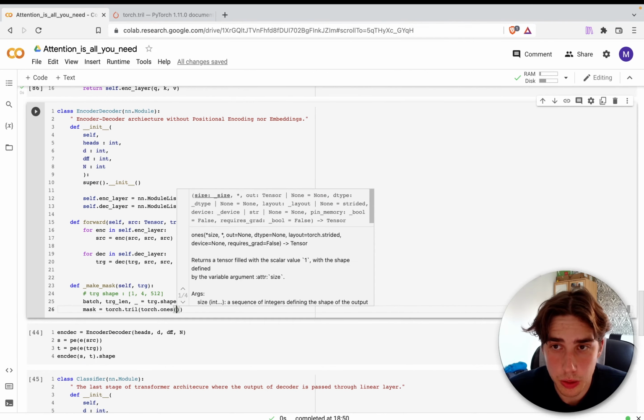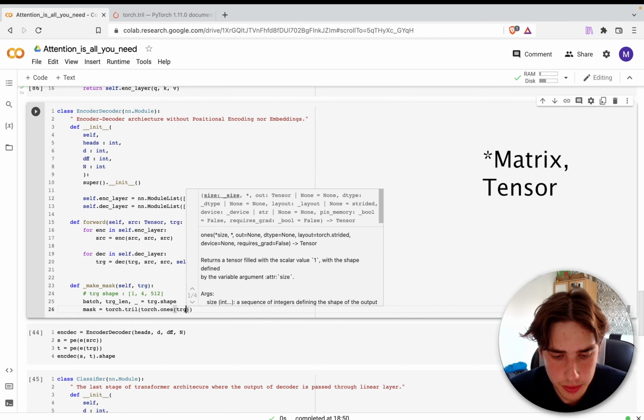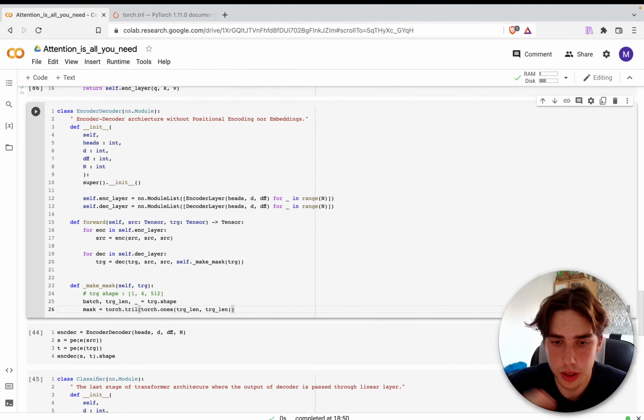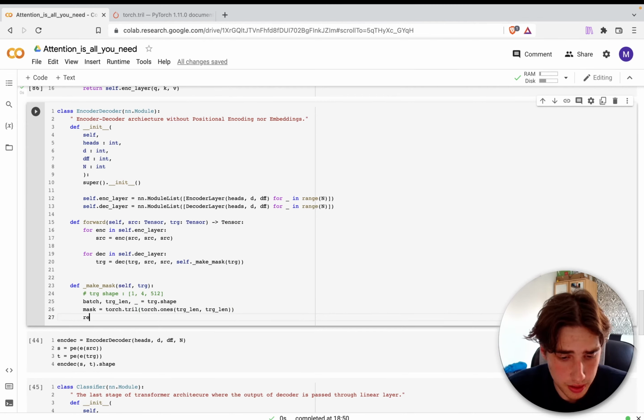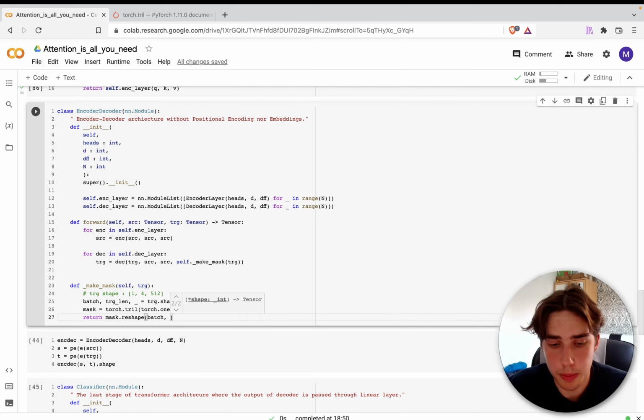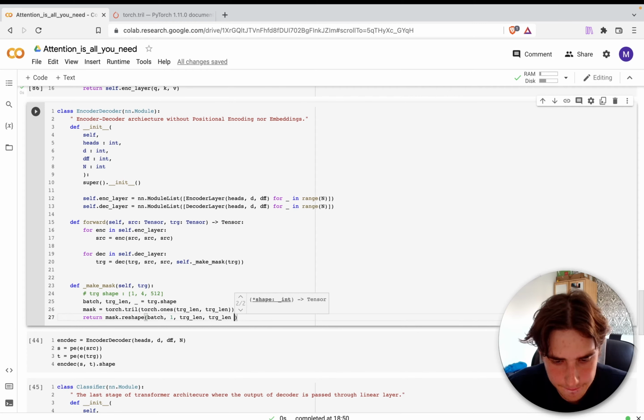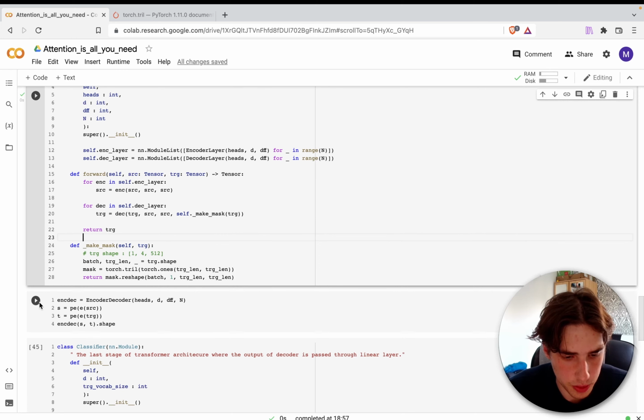So first of all, we need to create a matrix with 1 values. So this is going to represent the words that are going to stay, and the rest is going to be 0. Okay, so now we have the mask, and we just basically reshape it. So we reshape it for each example in a batch. Okay, so it's going to be target. And that's basically it. Yeah, we just need to return the target in the forward function. Let's see if it works.